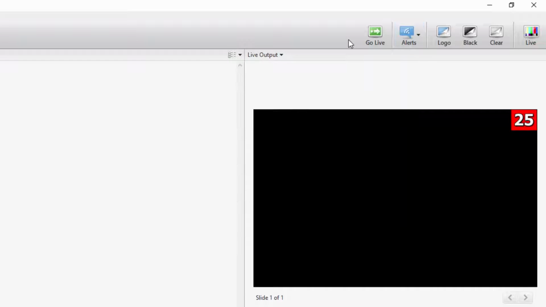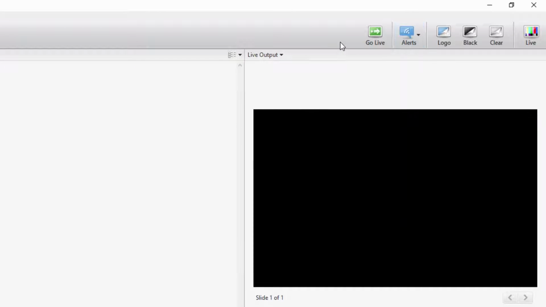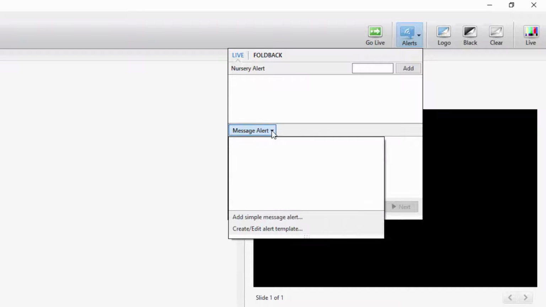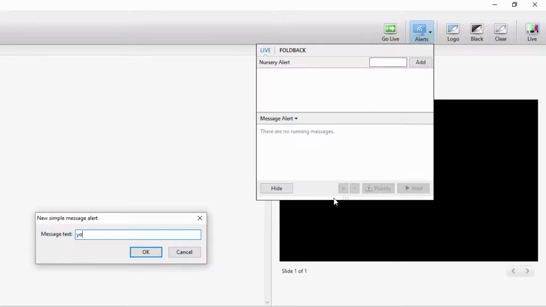If you want to remove the alert before it times out, you can click the X next to that alert in the Alerts window. To create a general message alert on the live output, click the Alerts button on the toolbar, and then click the Message Alert dropdown, and select Add Simple Message Alert. Type in your message and press Enter or click OK.